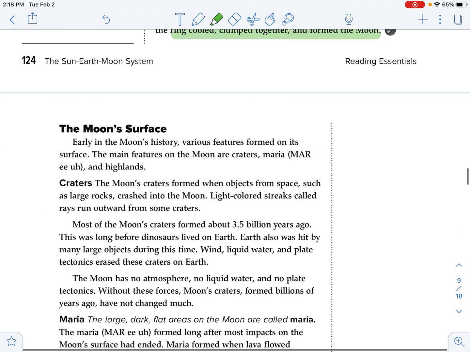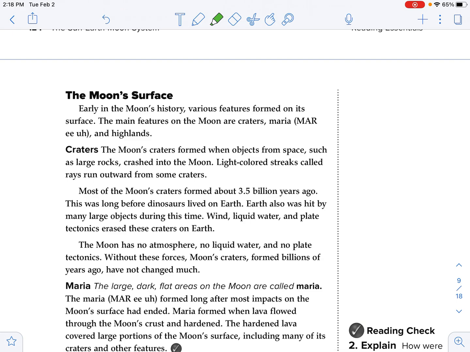All right, so then we're going to look at the moon's surface. Early in the Moon's history, several features formed on its surface. The main features on the Moon are craters, maria, and highlands. So we've got craters. The Moon's craters formed when objects from space, such as large rocks, crashed into the Moon. Light-colored streaks called rays run outward from some craters. Most of the Moon's craters formed about 3.5 billion years ago.